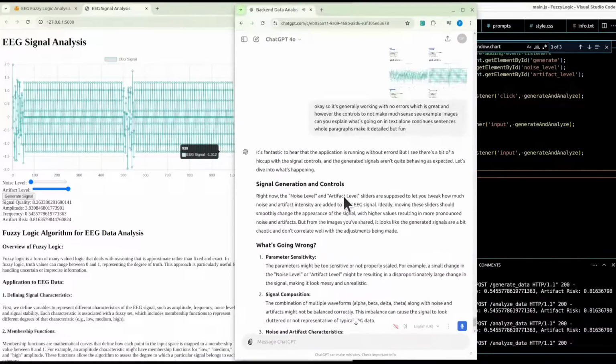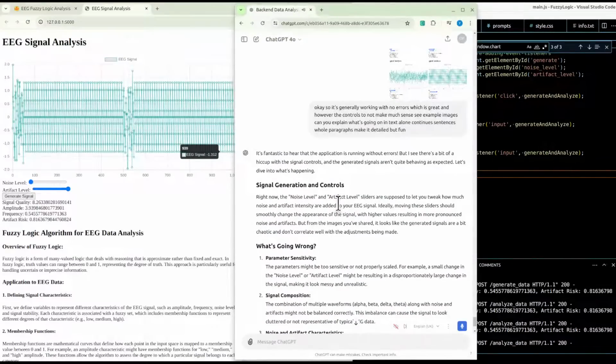It's fantastic to hear that the application is running without errors. But I see there's a bit of a hiccup with the signal controls, and the generated signals aren't quite behaving as expected. Let's dive into what's happening.